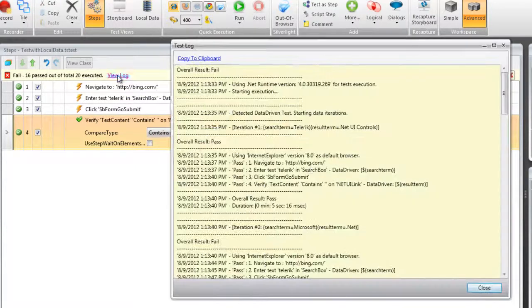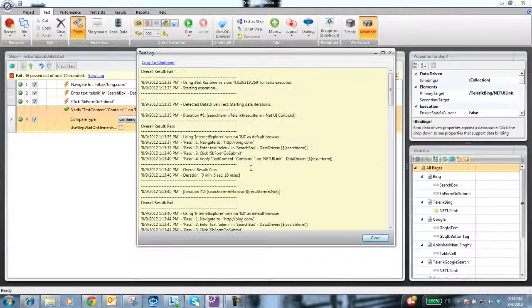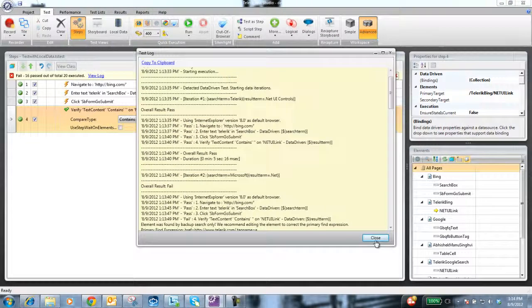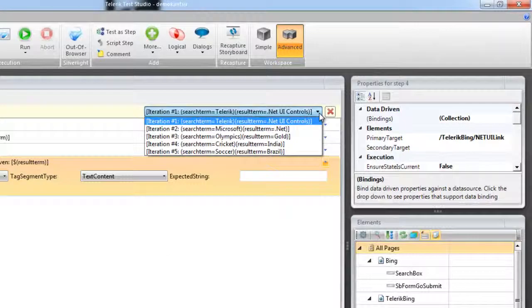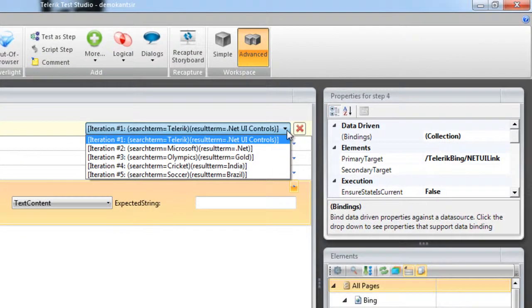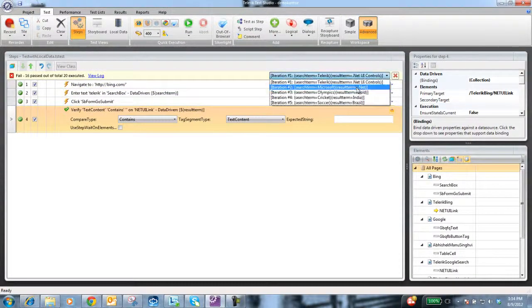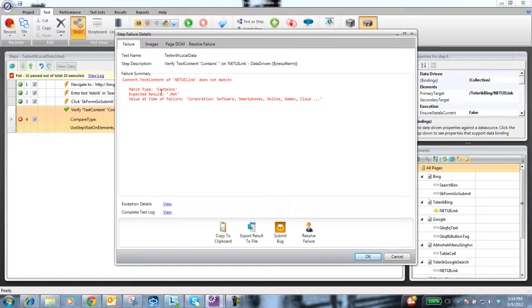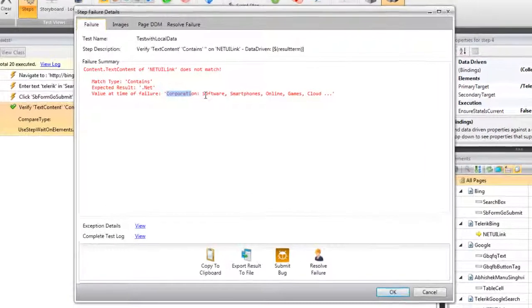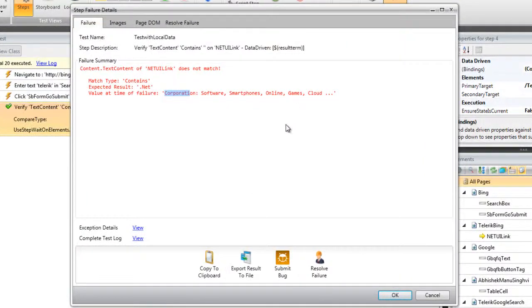You can see the view log from here, which tests passed and which did not pass. And from the drop down also you can see different iterations for all the 5 rows. In the first iteration all the tests passed, whereas for the second iteration this particular test failed. When you click on that, you see it was expecting the result .NET, but the value at the time of failure was corporation, software, smartphone, online games, and cloud.